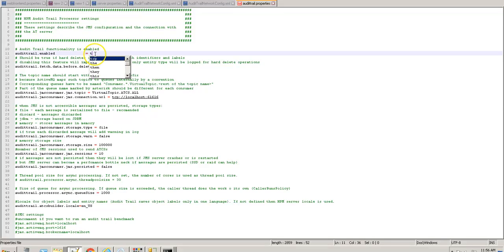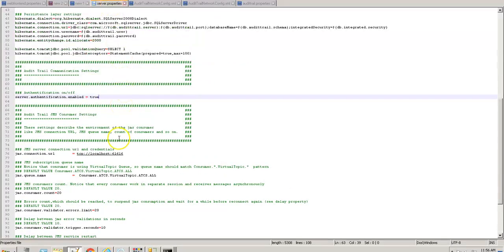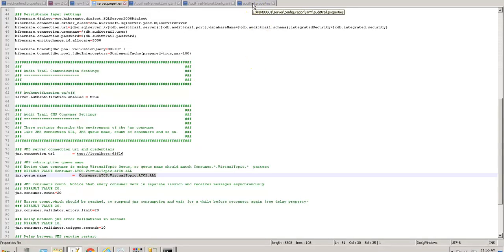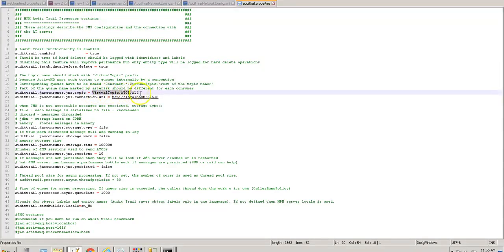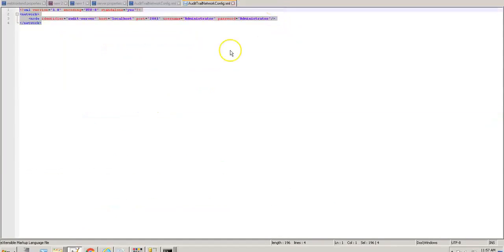So this is fine. The next one you need to make sure is Audittrail.properties. In the properties, you need to enable the Audittrail first as a first step. Then you need to make sure you maintain the correct topic name. Actually, topic name will be the overall topic, and the queue name has a prefix of consumer dot. So on the Audittrail side server.properties we maintain the actual queue name, but under the PIM server side Audittrail.properties we maintain the actual topic name. So make sure both are pointing to the correct topic, and then the JMS connection URL is correct, localhost 61616, and then just save it and restart the PIM server.